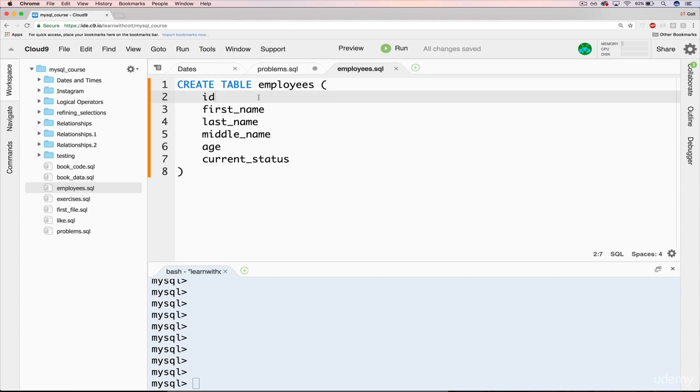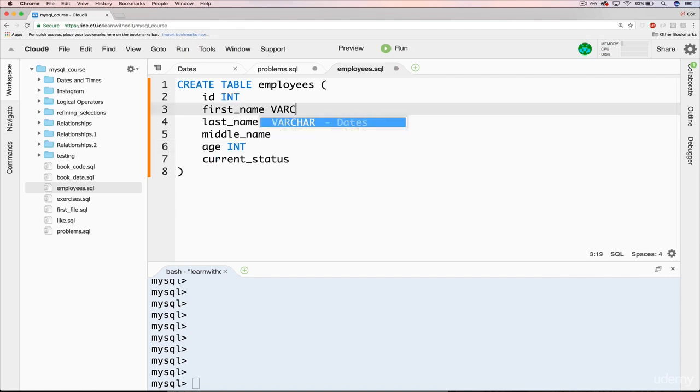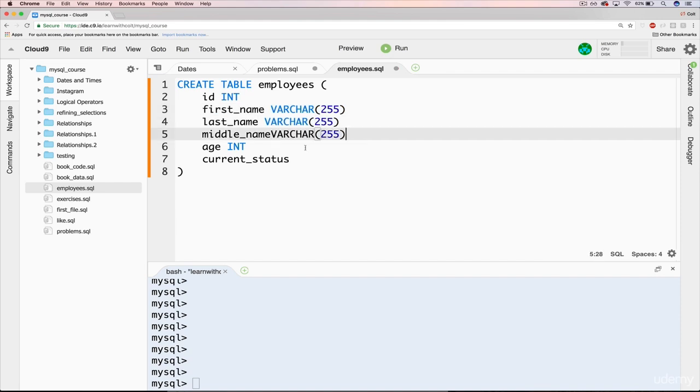And then we can fill in the data types. So we know ID is an integer and age is an integer. And then these are varchars, for our chars. Let's say 255. Somebody may have a giant name. And same for current status.